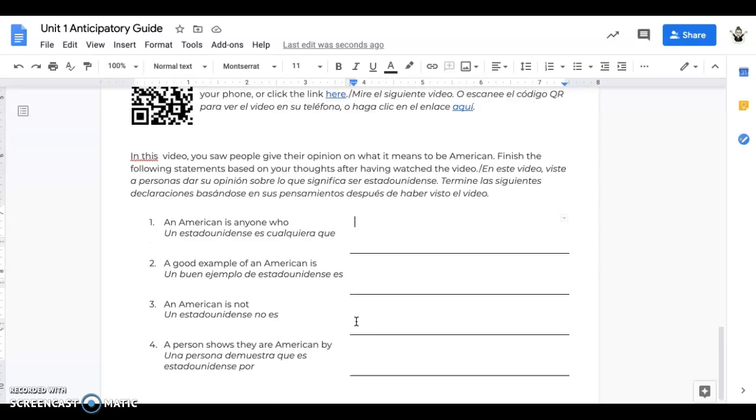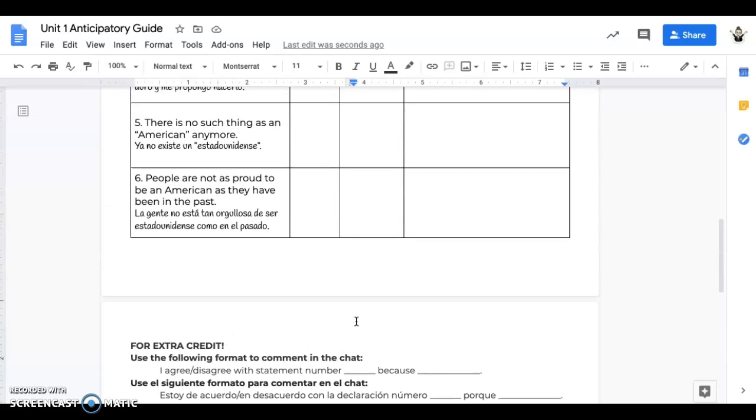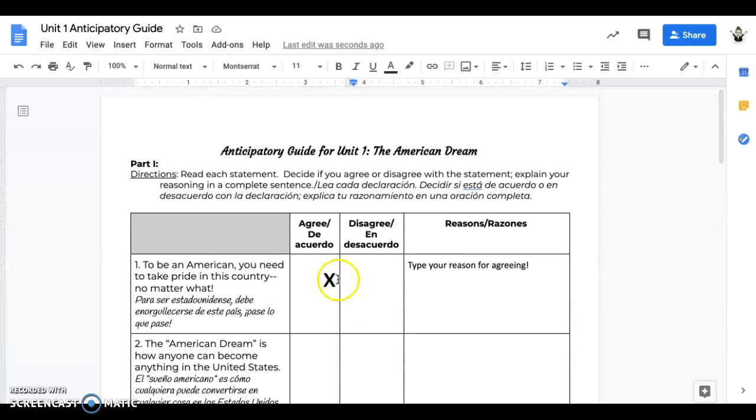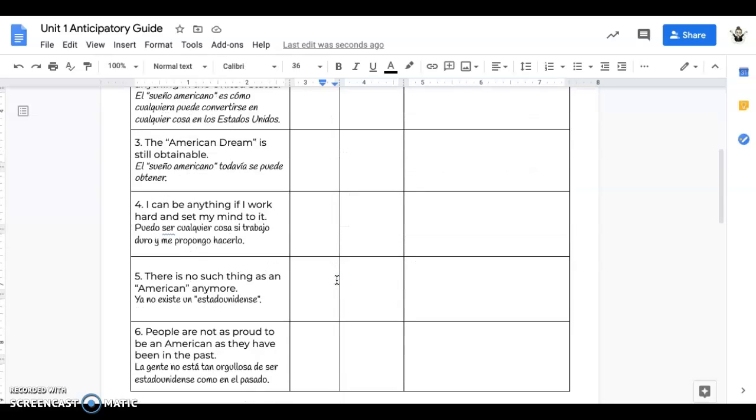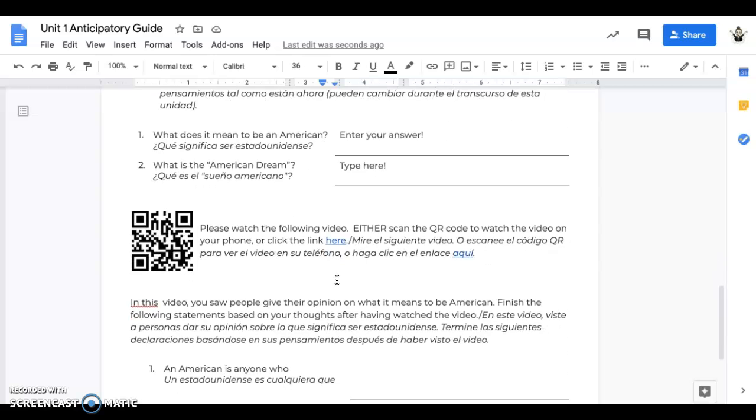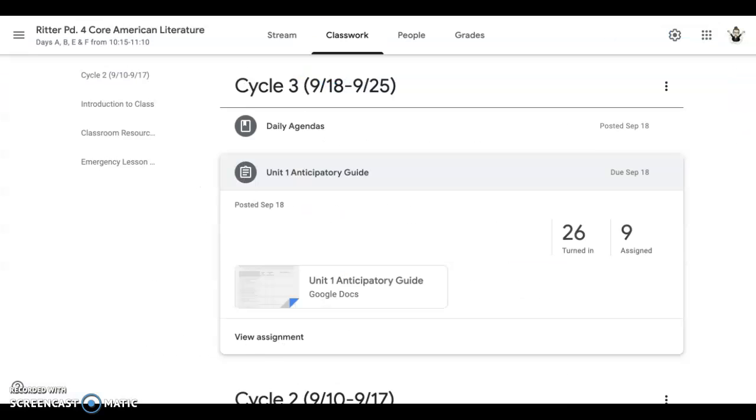So remember, all of this is your opinion, and there is no right or wrong answer. So give me the best thoughts you can. And as long as you go back over here, you're going to go into View Assignment, and then you will click Turn In. Then you are set for the day.